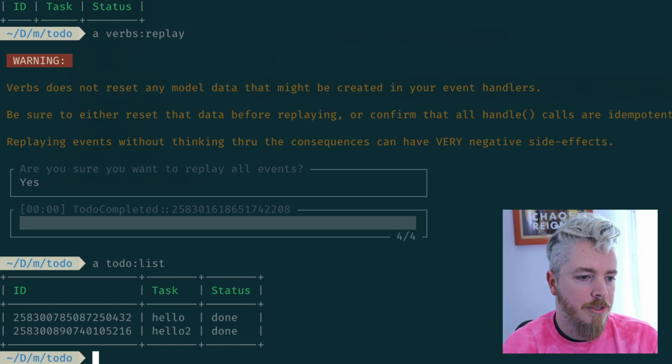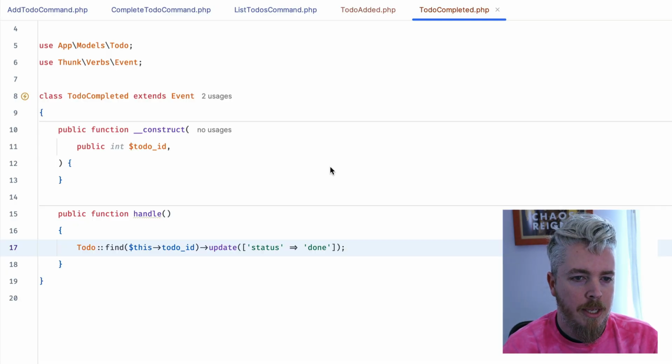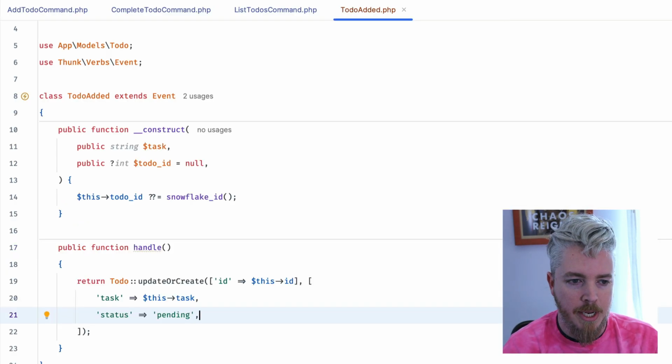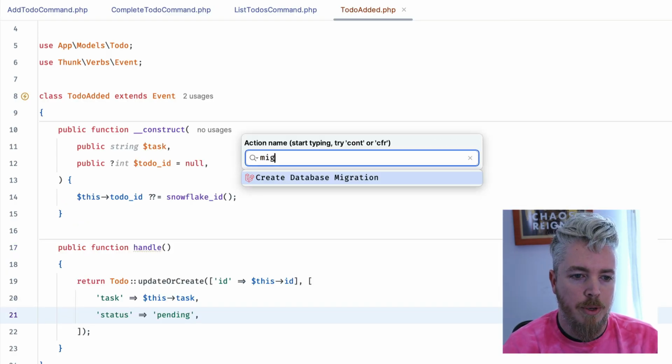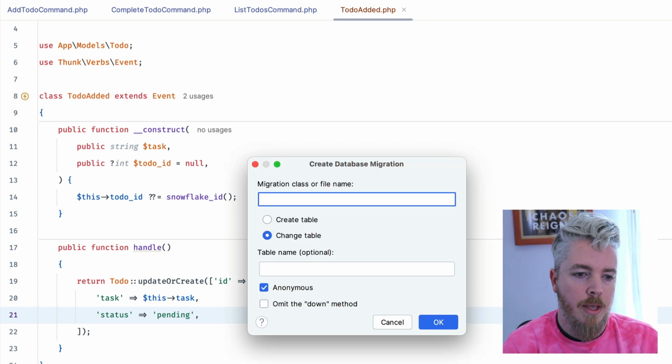So let's just, to prove the point, let's do the last piece. Let's add the timestamp, right? So we're going to create one more migration, right?